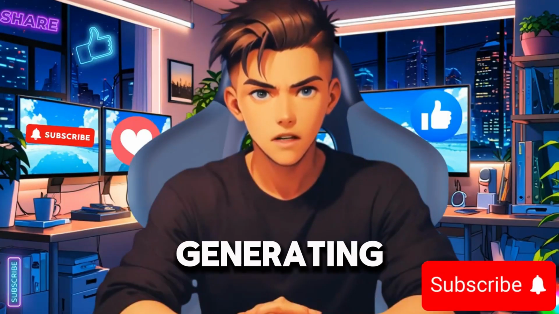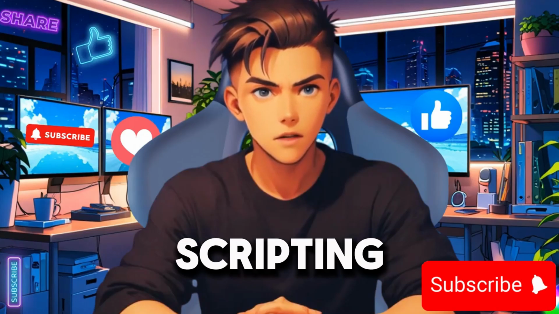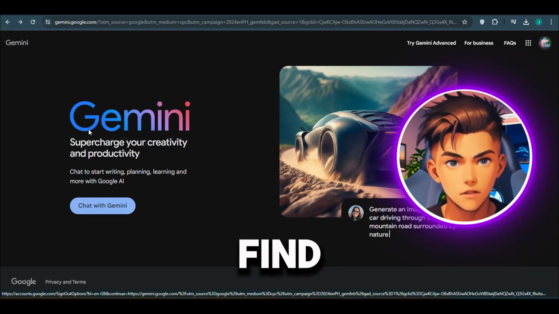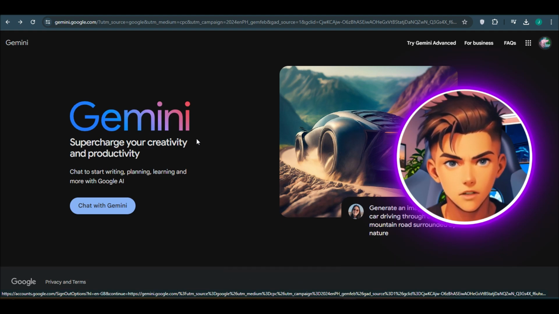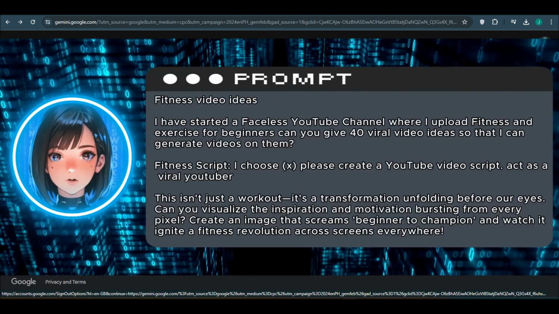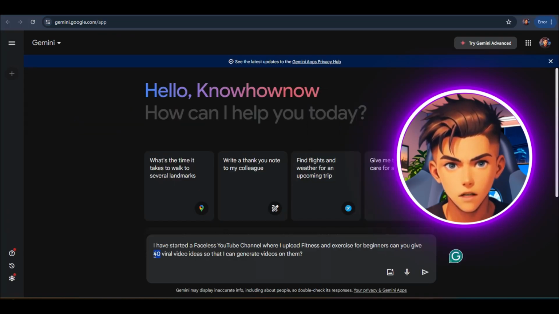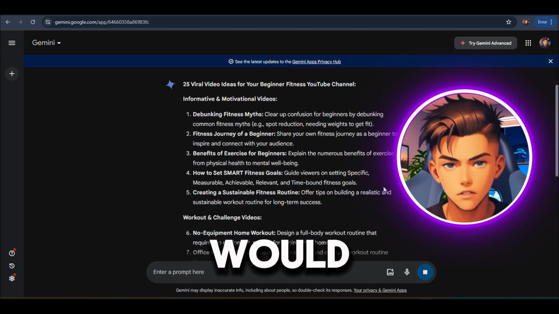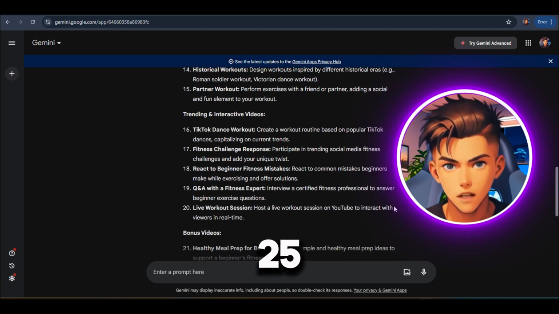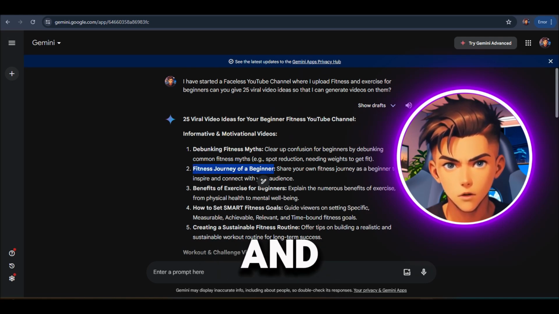The next step is generating viral fitness video ideas and scripting. Now, let's use Google Gemini to find the first 25 video ideas. Asia, can you give me the prompt needed here? I already created the prompt. Just copy it. Thanks, Asia. Now we go to Google Gemini and paste the prompt related to fitness and exercise, then generate. After generating, we would see that Google Gemini has given us 25 video ideas.